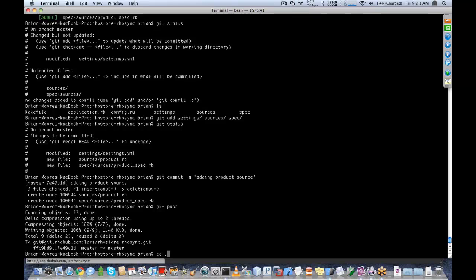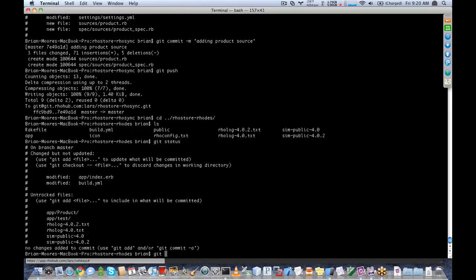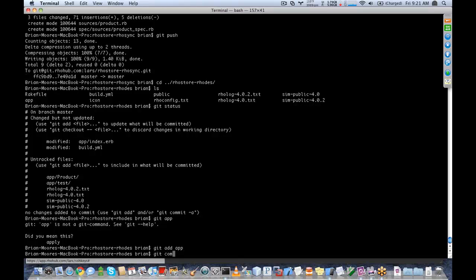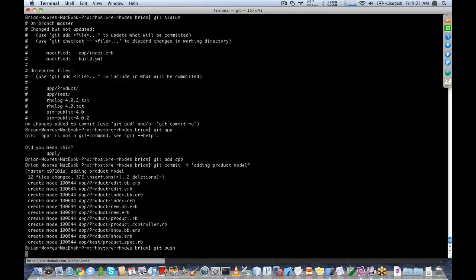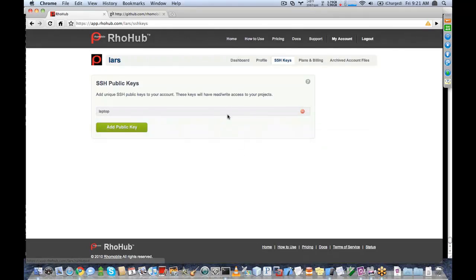Great. And I actually want to do the same for my Rhodes application. Go ahead and add app, and actually I just need to add app. Great. So now that I've committed my RhoSync application, I can go ahead and deploy it, which is really easy.